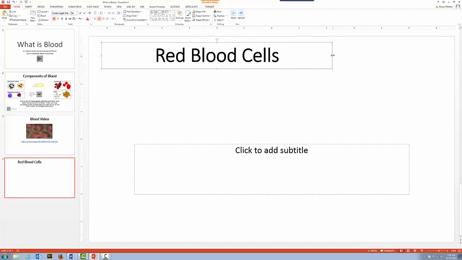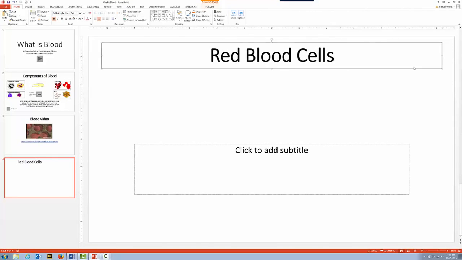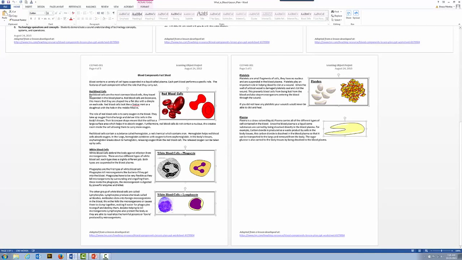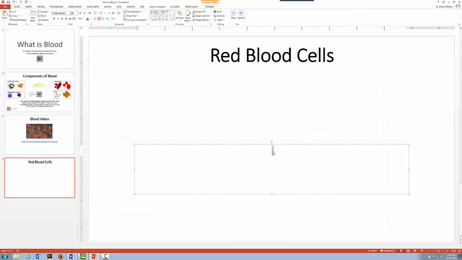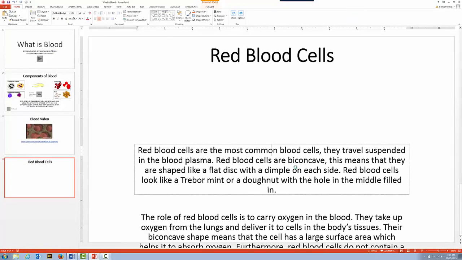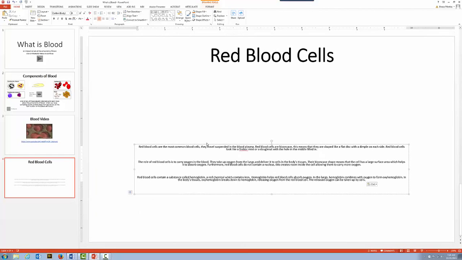And then I'm going to go back to my lesson and get the text out of the Word document for the red blood cells. I'll just highlight that, copy it, and paste it into my PowerPoint here. All right. Now I have my red blood cell text.